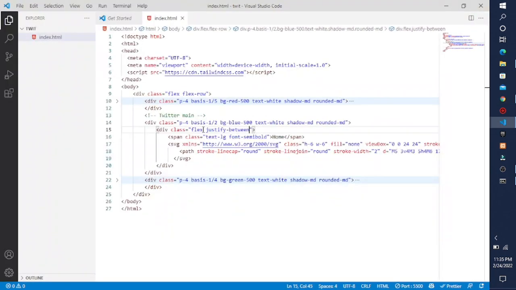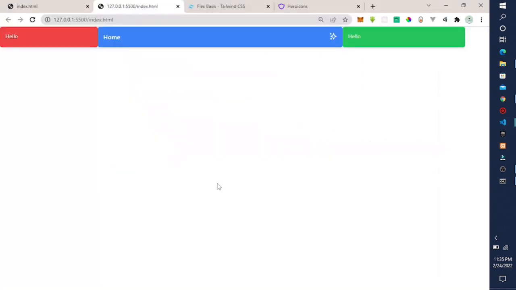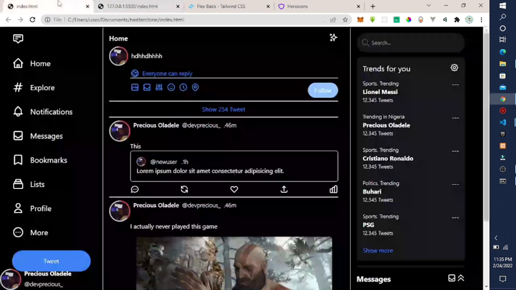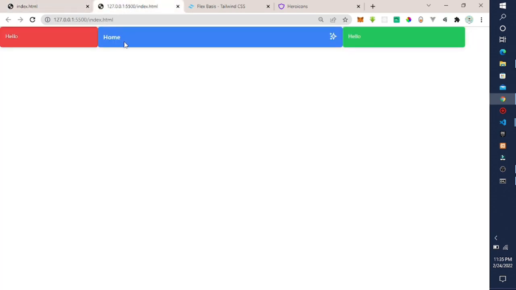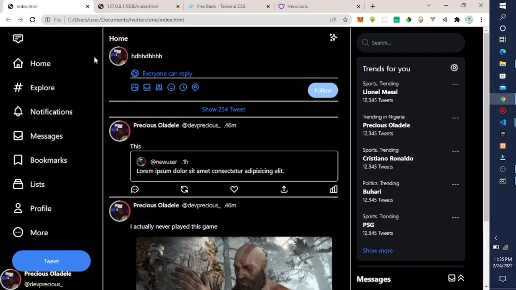All right, since that is loading up, let's take a look at a little thing we can do. I'm just going to go back here and let's see. Now you can see we have home and we have this, exactly what we need. So the next thing we need to do is add our picture.